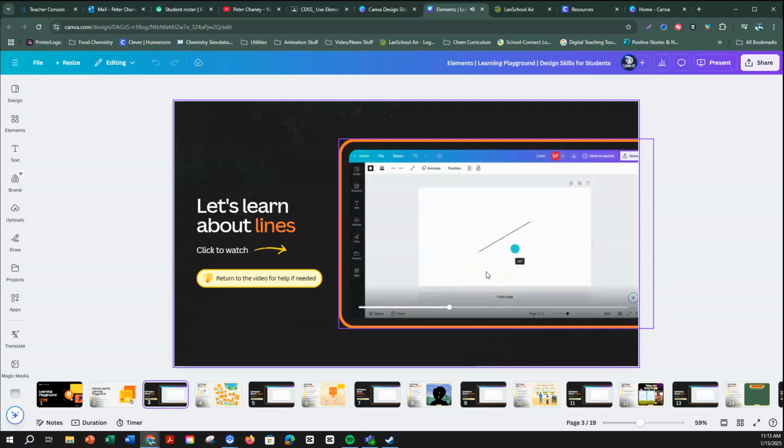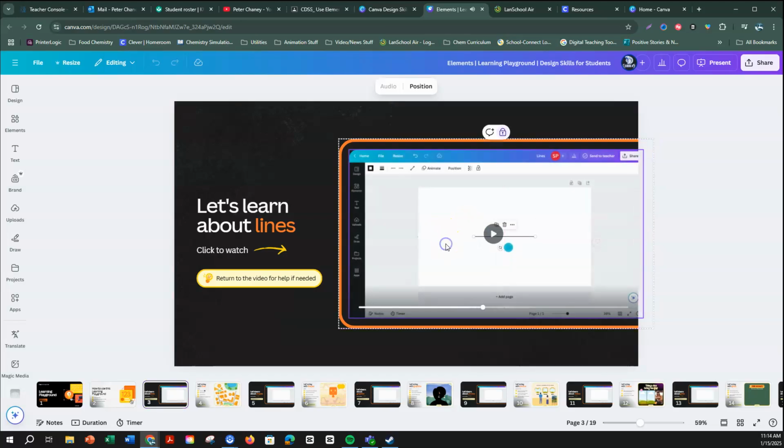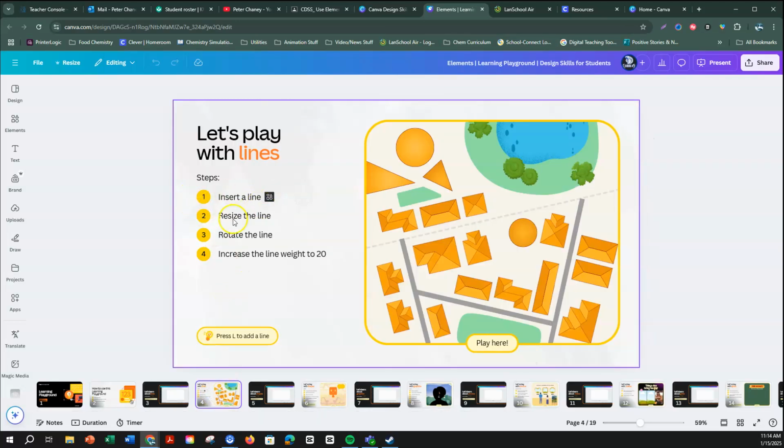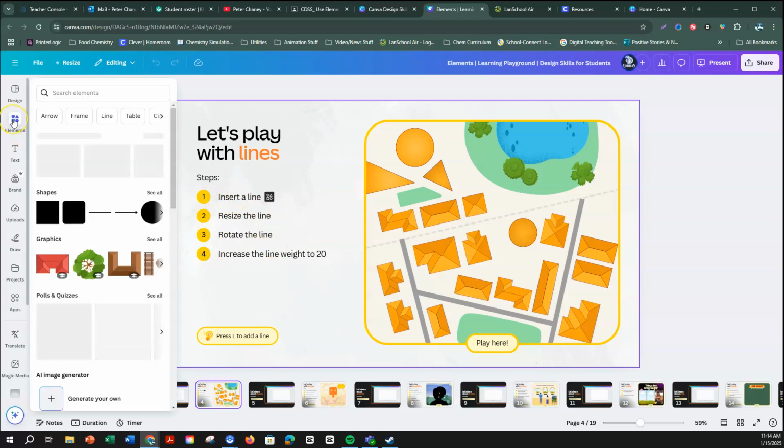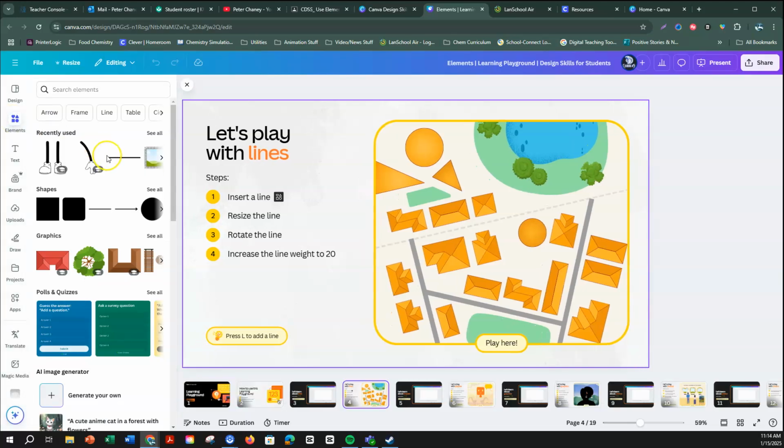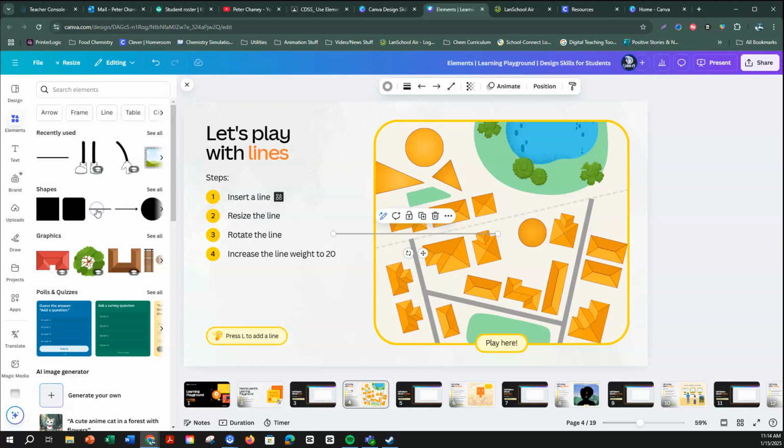So it's going to show you how to create a line, how to resize a line, how to rotate a line, and so forth. So once you've watched that, then you can go to the activity and you're going to do all the steps it tells you to do. So step one, it says insert a line. So we've watched the video and we know we go to elements and we can go to shapes and we can put a line here. So that's good. So I'm going to do this. I'm going to rotate it so that it matches this line here, because we're trying to cover up this dotted line. I'm going to resize it like this.